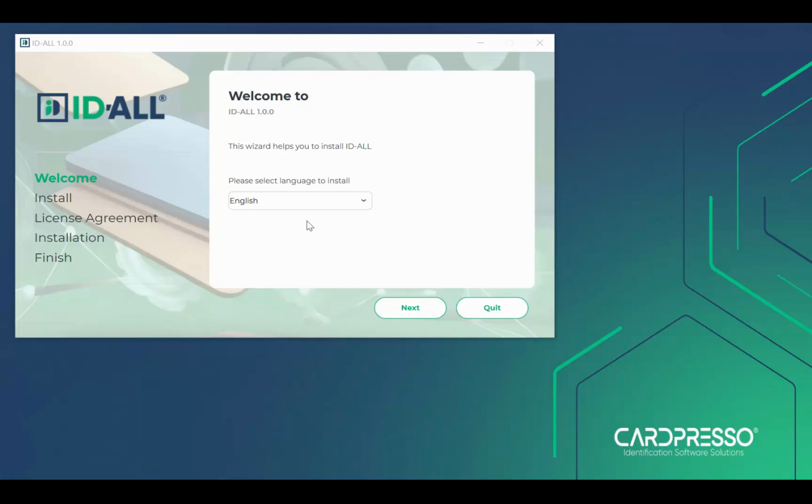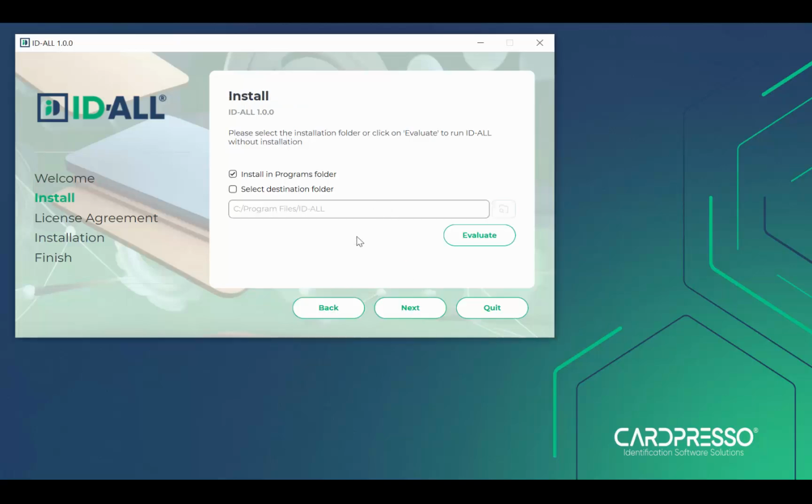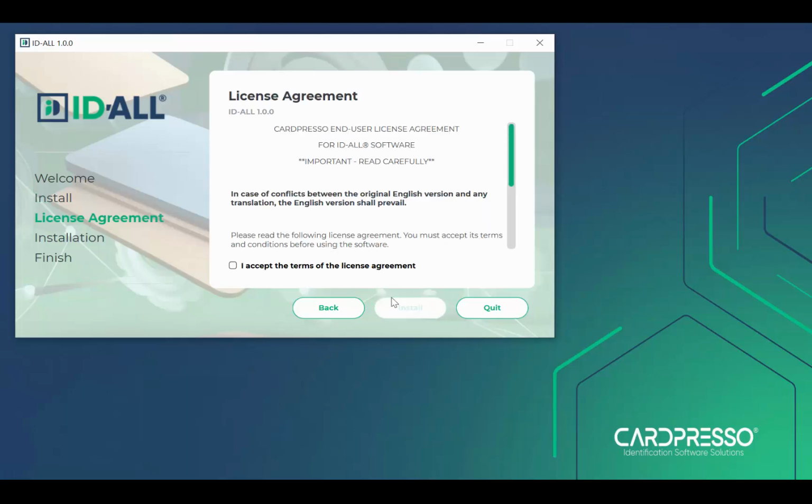We'll start off with installation steps, but before we do it, we strongly recommend running the installer as an administrator to ensure full user permissions on the system. The first step will be to select a language, of course, and then you click on Next. We strongly recommend you to install the software on the default folder location. Click Next again, and as a last step, you need to accept the terms of the license agreement. Finally, you click on Install to proceed.